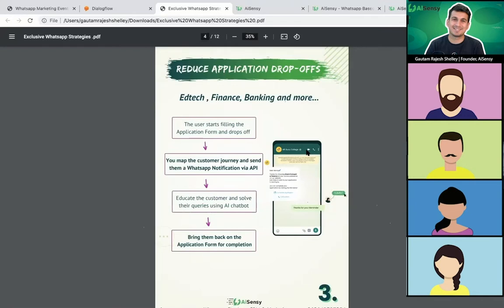Someone will complete the application form for just one step or two steps and just drop off. Next, what you can do is send them a notification that, hey, thanks for completing step 2, and you are on step 1. Here's the link to complete step 3, something like that. They click on the link, go to the application form, and complete the application.